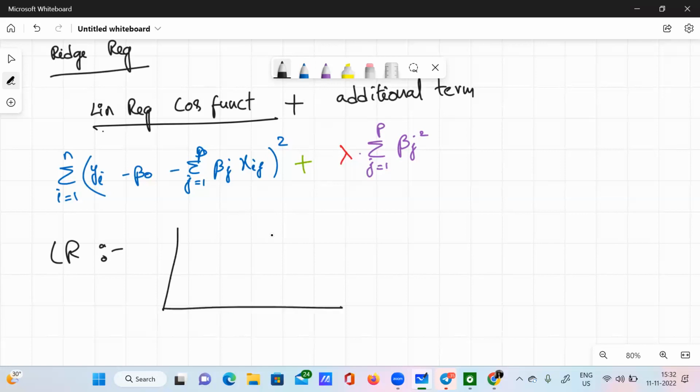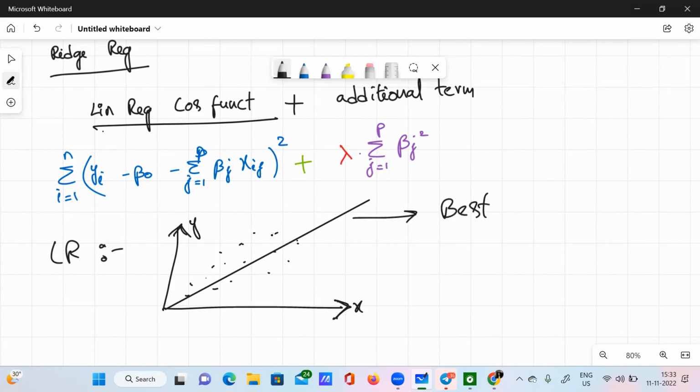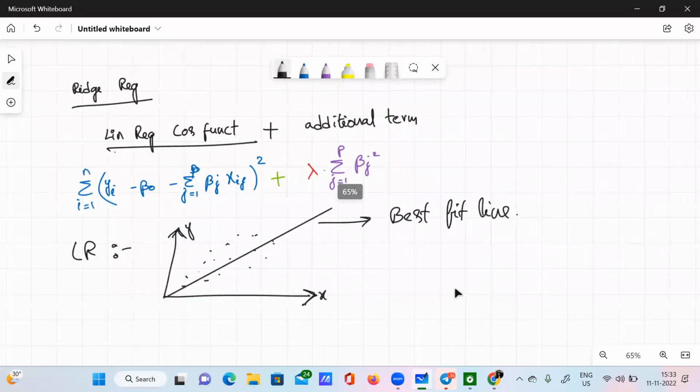So this would be the x-axis, this would be the y-axis, right? And here we will have some kind of points like this. Okay, we need to find the best fit line. So we will call something a best fit line or a best fit surface, right? When you have only one independent variable and one dependent variable, this would be your best fit line, right?